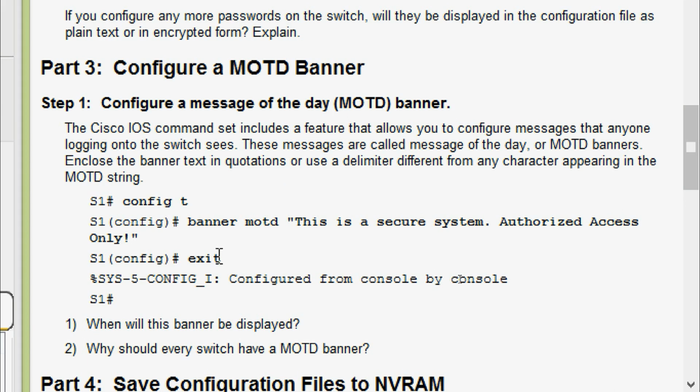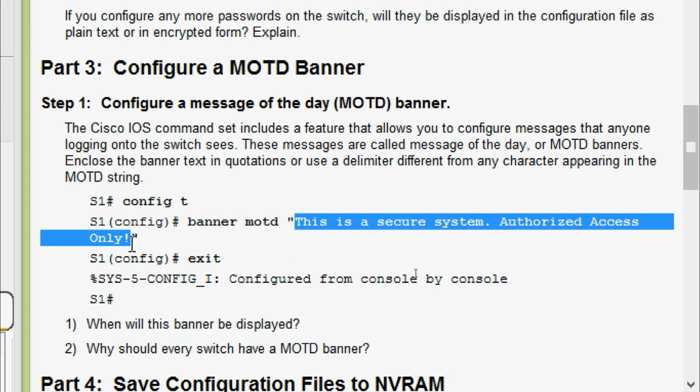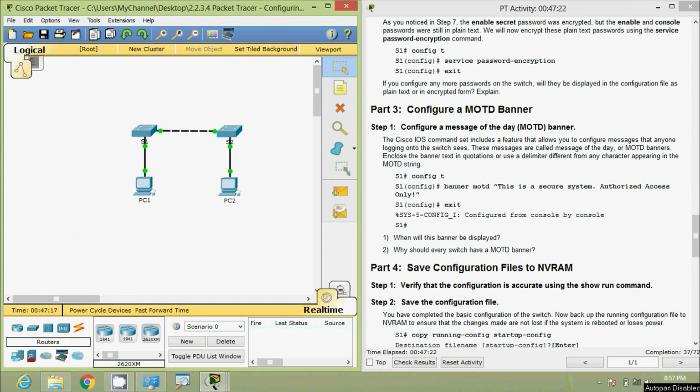And here we can see at the global configuration mode, we have to give banner MOTD and our message. So this is the message we are going to give: this is a secure system, authorized access only. This is a delimiter, double quotation, or we can use any other symbol also. We will set this MOTD banner on our switch S1.